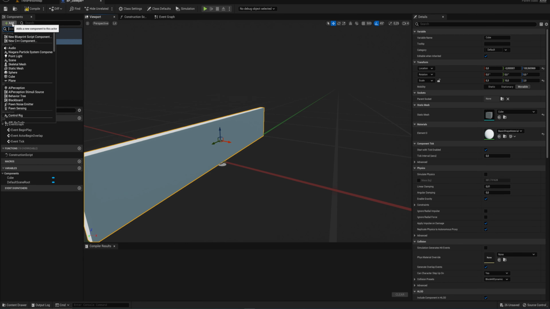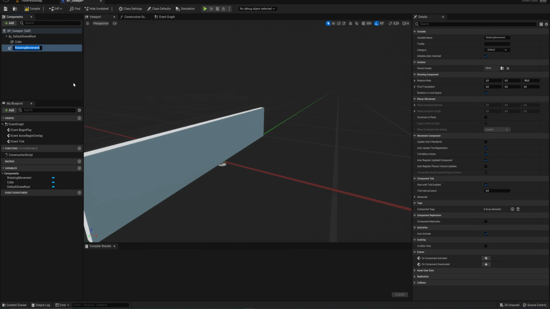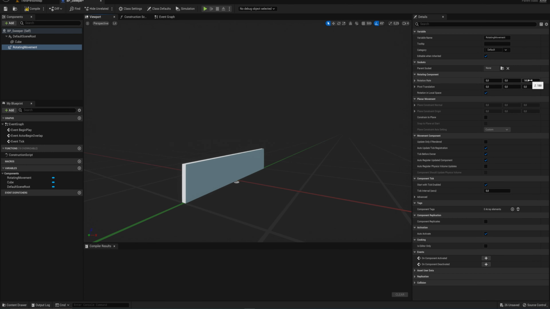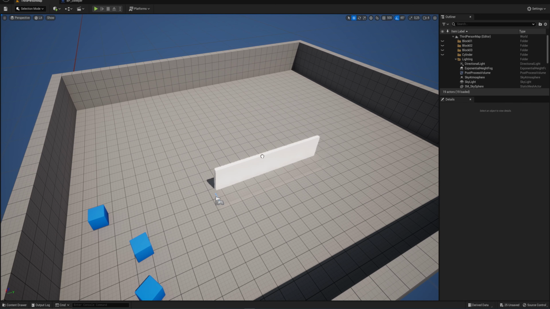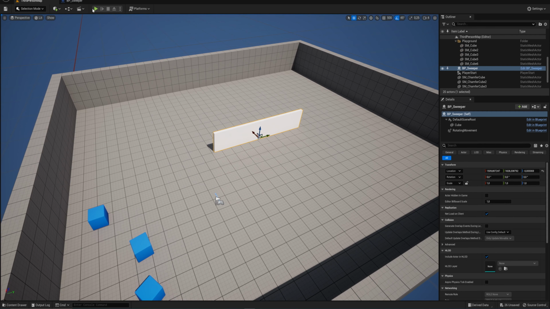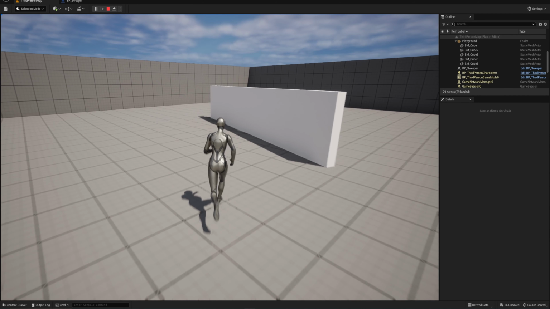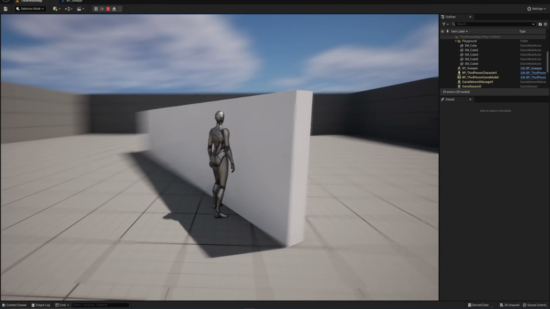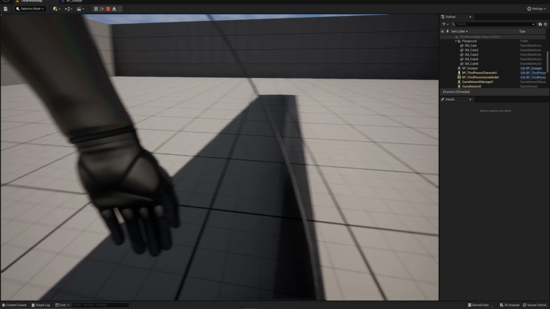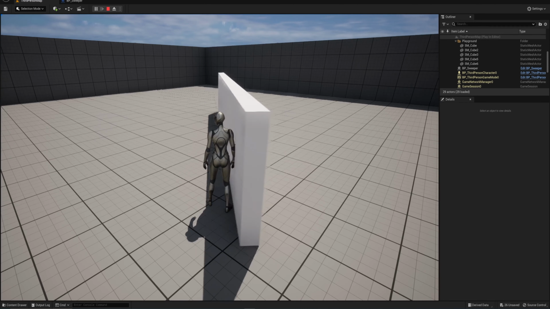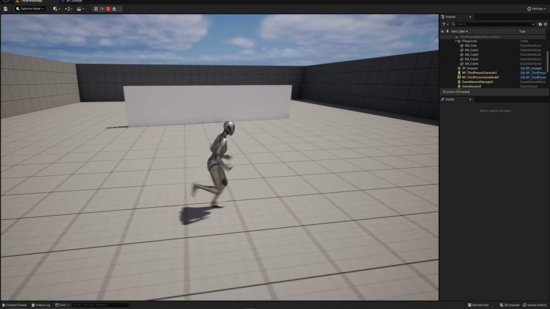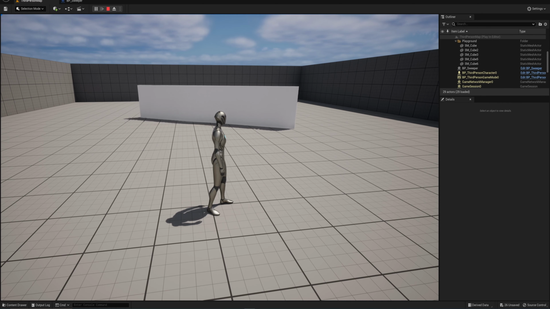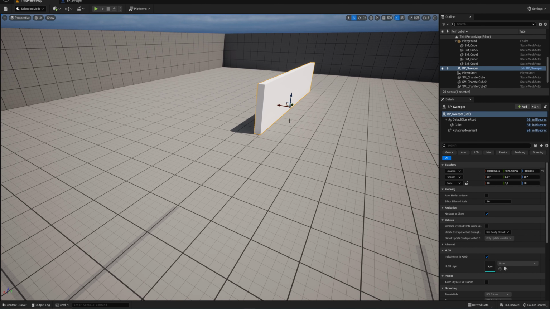And if we add a rotating movement component to this, we can set its rotation rate around the Z-axis, which is the up and down axis, to something a little lower than 180, something like 15. And now, when we put that into the world and we play the game, we can see we have this thing sweeping around. It's a little bit buggy because of the whole collision situation, which we'll get into a little bit later. And for all that, we didn't need to do any programming. It's literally just adding a couple of components and that's it.